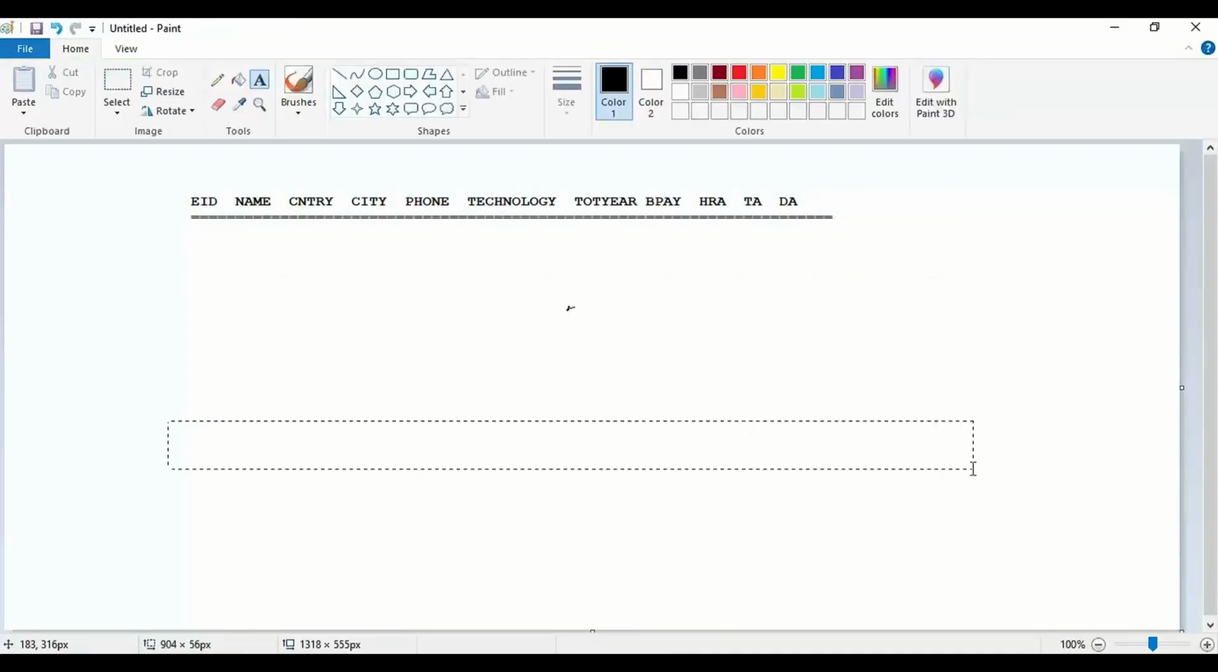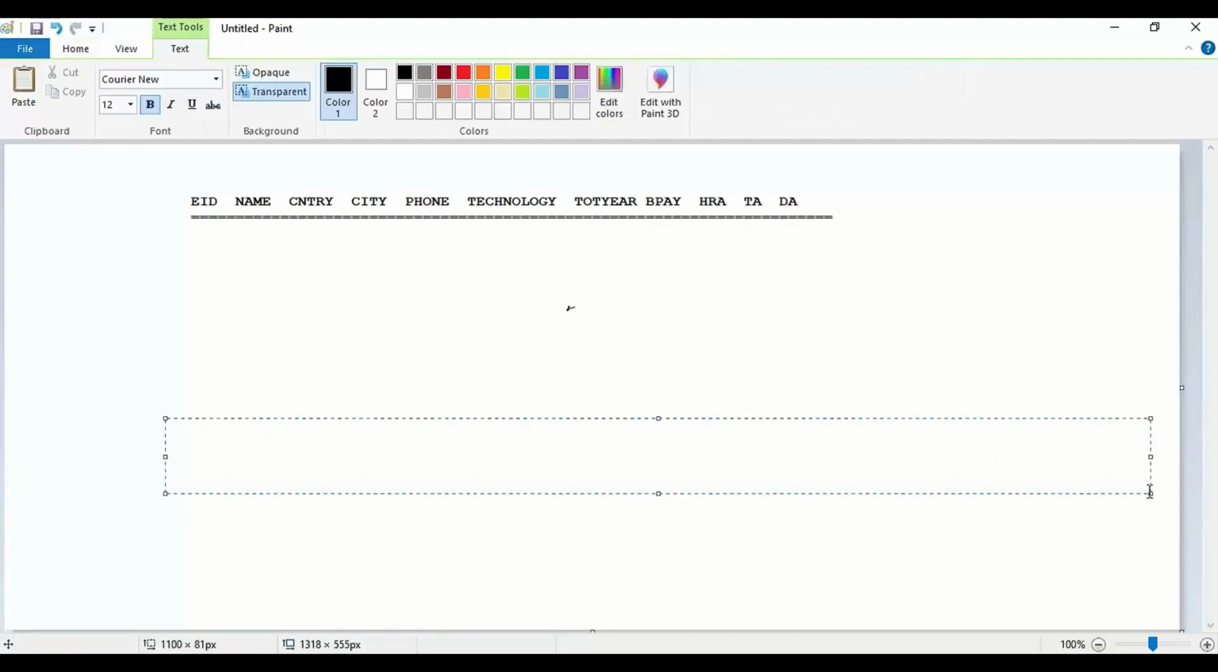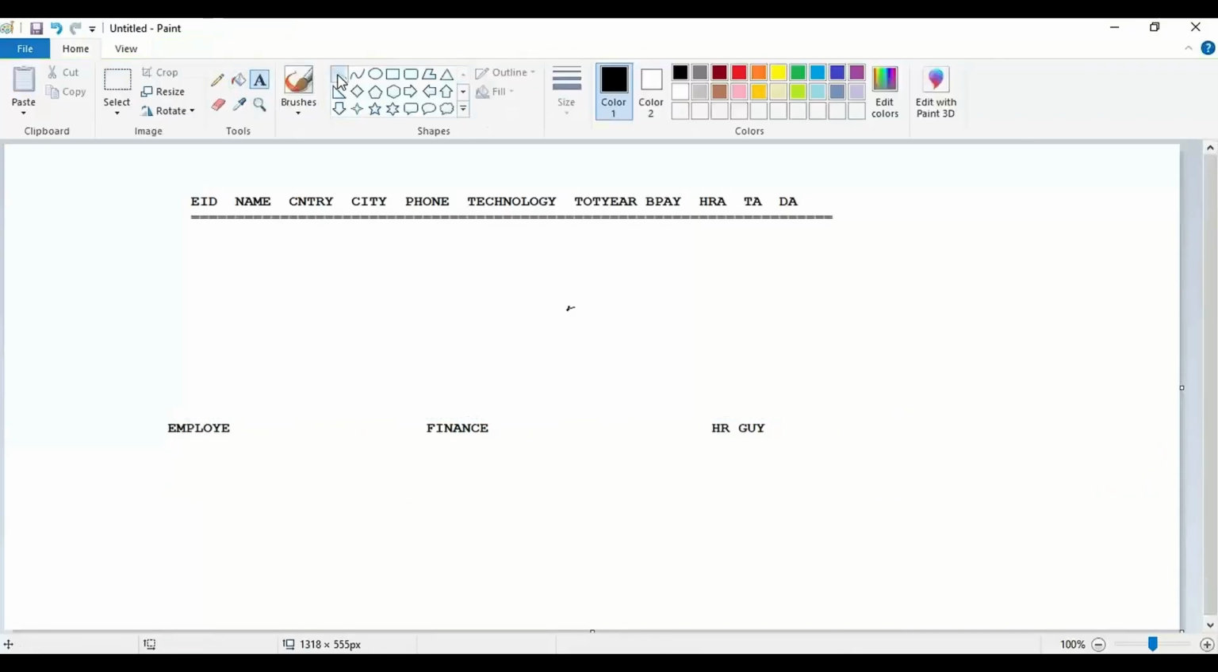Now, three people are standing here. Example: one normal employee is standing here. One finance department guy is standing here. One HR guy is standing here. Now, for an employee, all the fields are important. But for a finance guy, which fields are important for him?